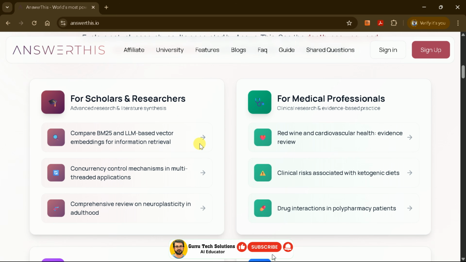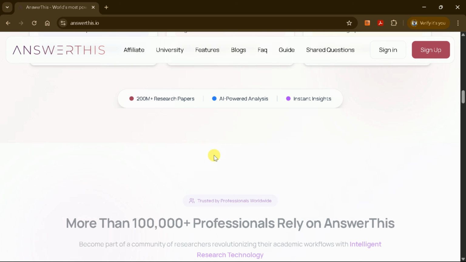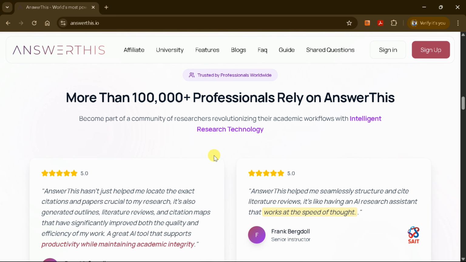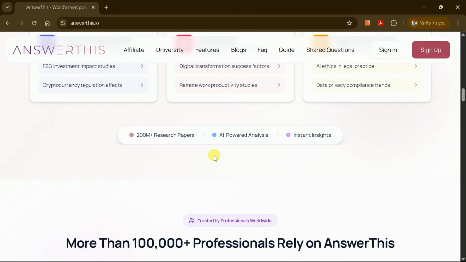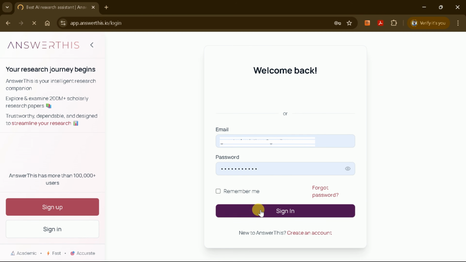Answer This AI is designed to accelerate academic research. It's a powerful tool for conducting literature reviews and extracting key information from a vast database of over 250 million academic papers. In short, Answer This AI is an excellent resource for students, researchers, and academics. Let's log in with our credentials.